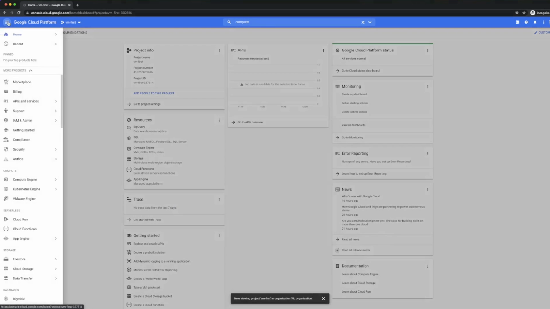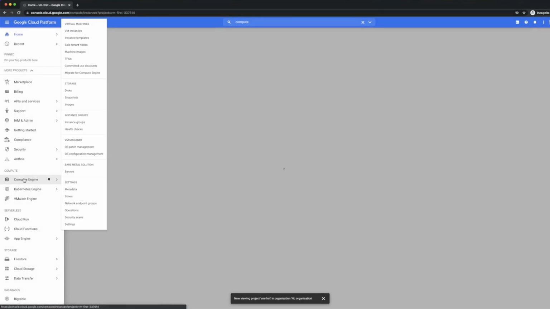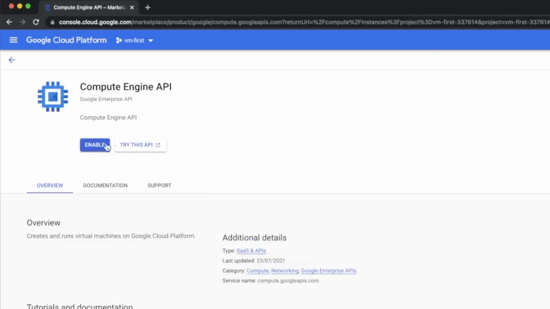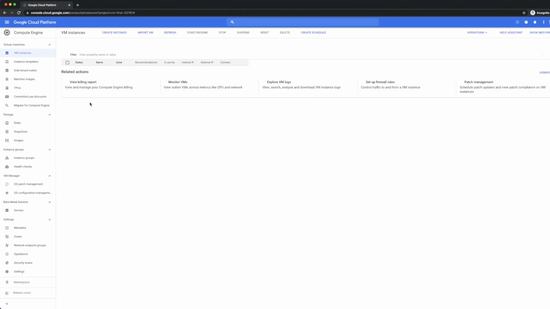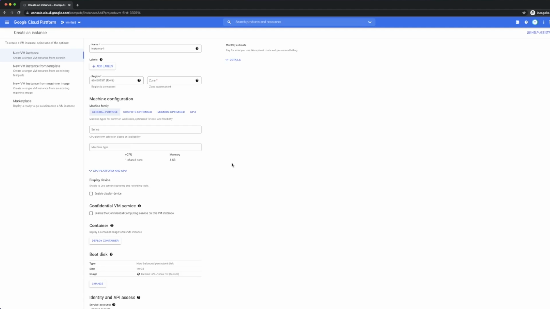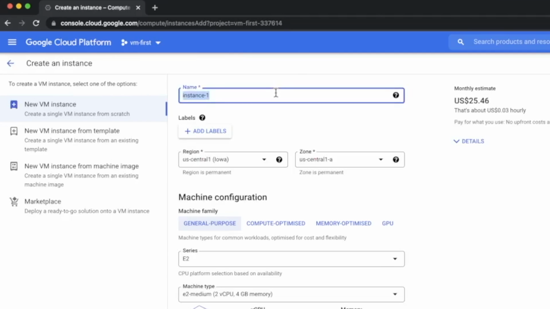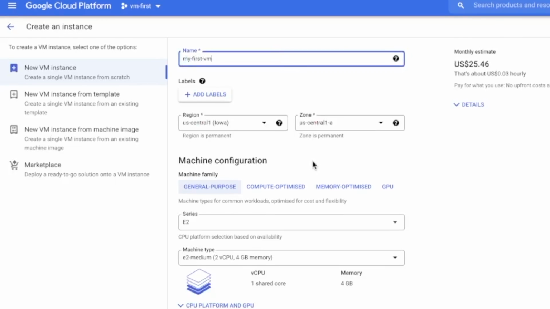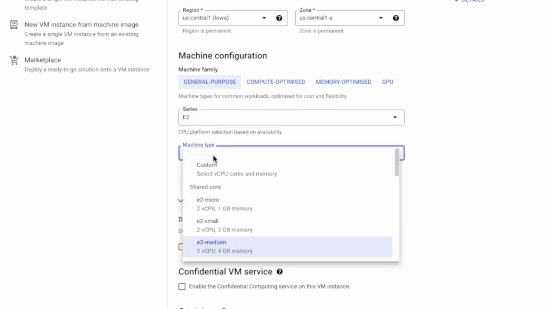Press menu and select Compute Engine. After creating the project, we first need to enable the Compute Engine API. Press create instance. Pick the instance name. Here we have multiple machine regions and zones available, which basically affects where the instance is physically located. We also have many machine series and machine types to choose from.